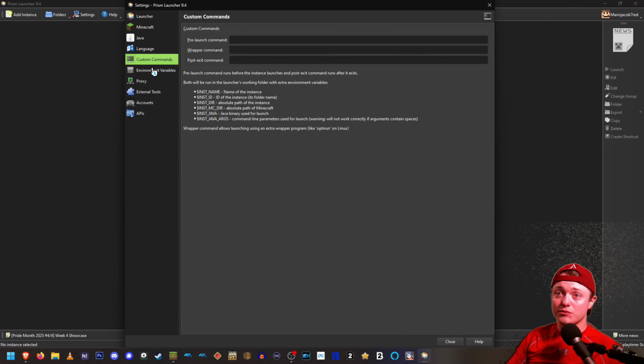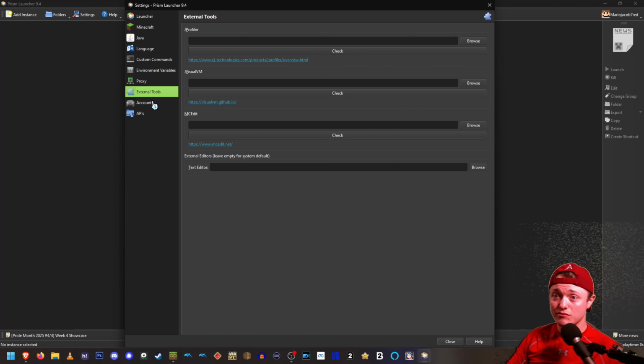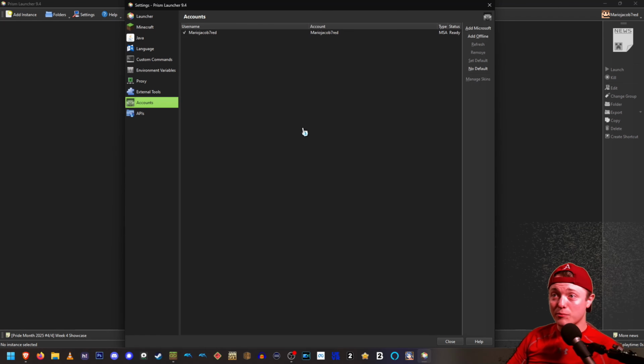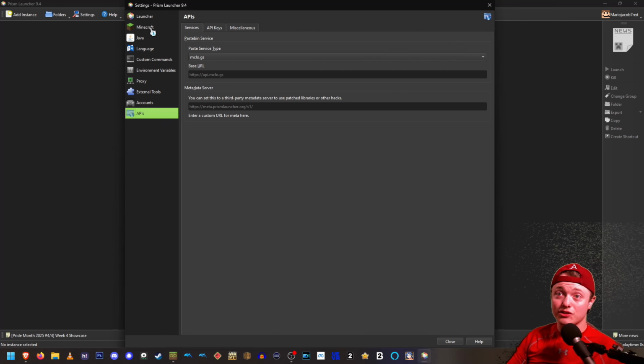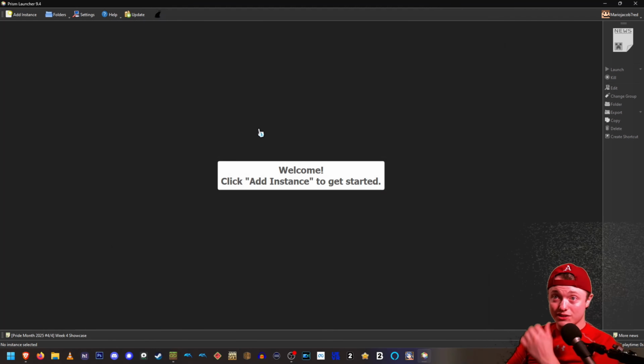And let's see, language, we don't need to do any of that. You can go through all these settings to change whatever you need to. You could add more accounts if you have one. Like I've got my other account, which I'll probably add on here later. Other than that, that's all the settings I could think of.